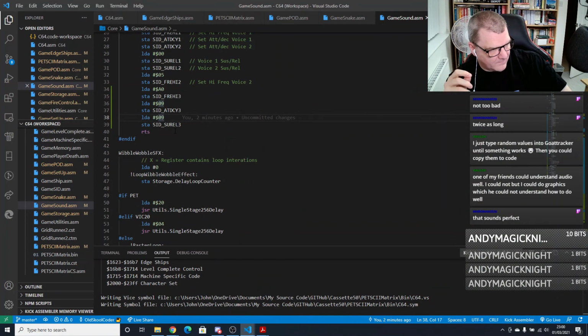So the VIC hasn't got this attack and decay and all that. We're going to have to program that, and I think the C16 is going to have to. So we're going to have to put a routine in the laser control system to try and simulate that. Yes, that's going to be interesting. But not for tonight.